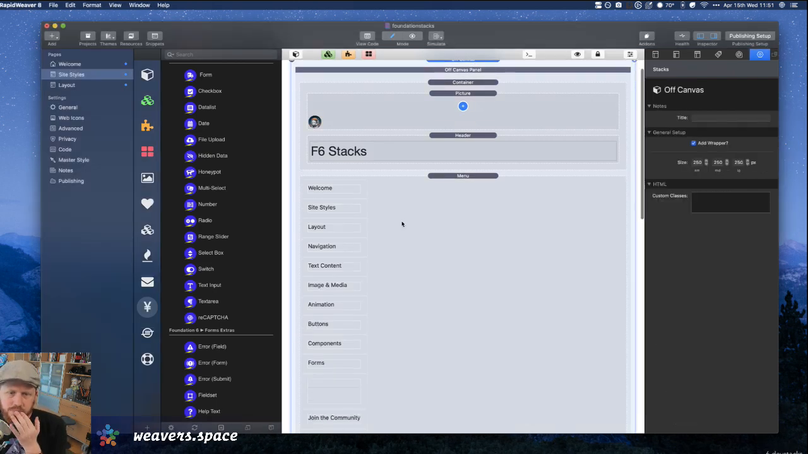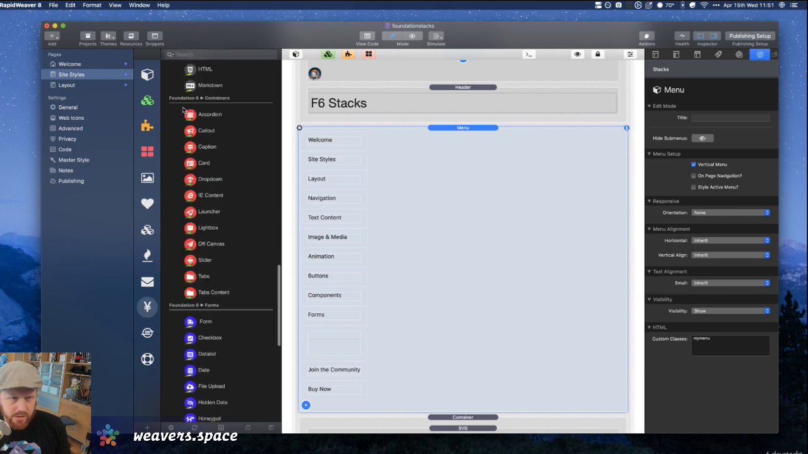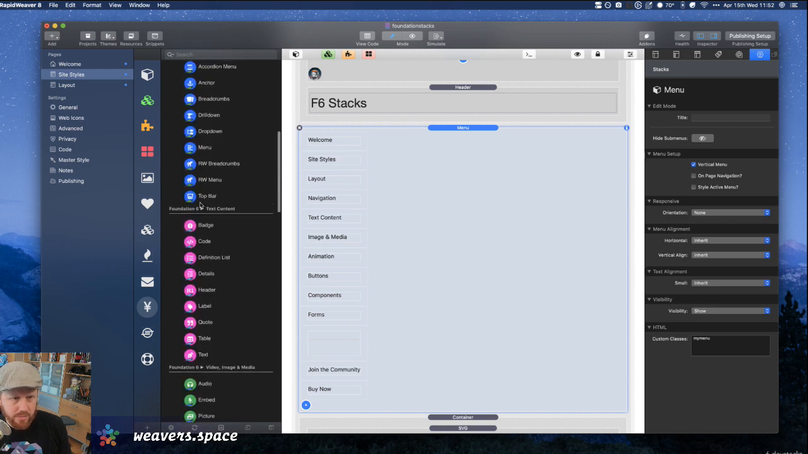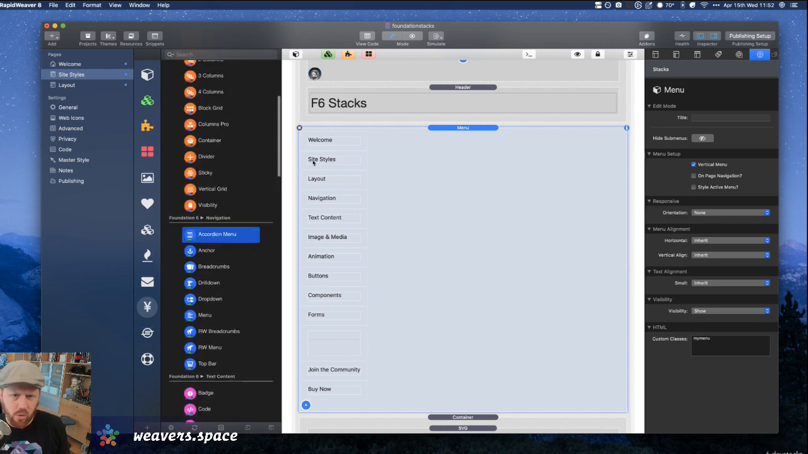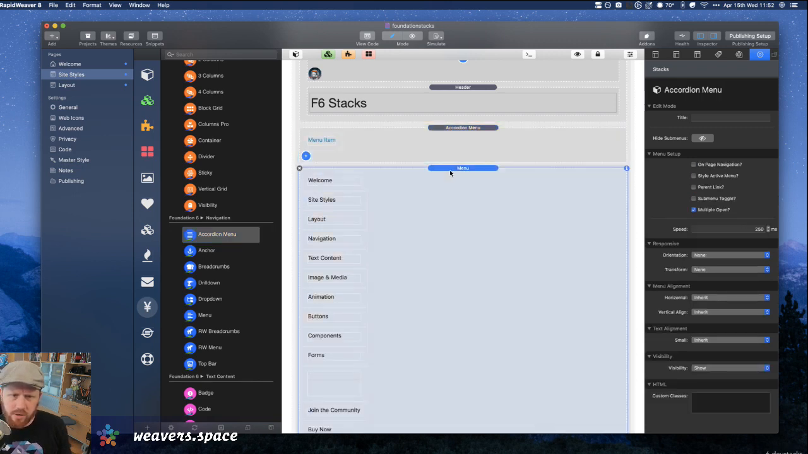Okay. So here, you know what? I think I'm going to try this as an accordion. Okay, let's give this a shot. The only problem is if I have an accordion, oops, that's not the right accordion. Why do we have to have two accordions? Accordion menu and accordion, man. Always mix me up.